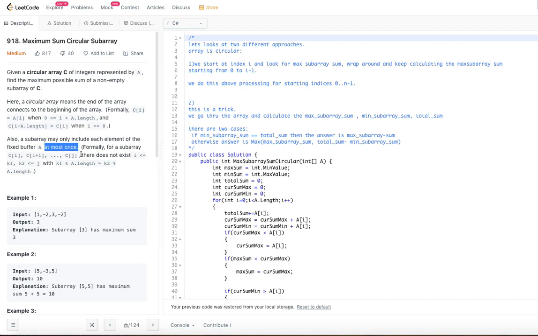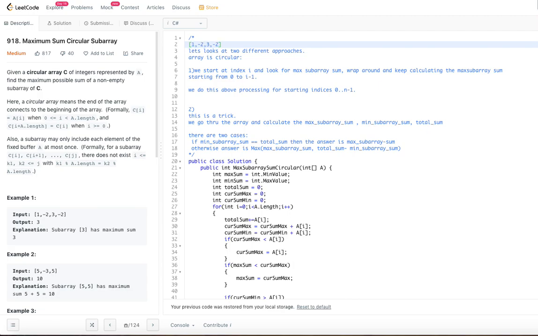Also, a subarray may only include elements of the fixed buffer A at most once. Formally, for a subarray C[i], C[i+1], and so on to C[j], there doesn't exist i <= k1, k2 <= j with k1 % A.length equal to k2 % A.length. So basically what that means is, let's say this is an array, you might have each element at most one time.